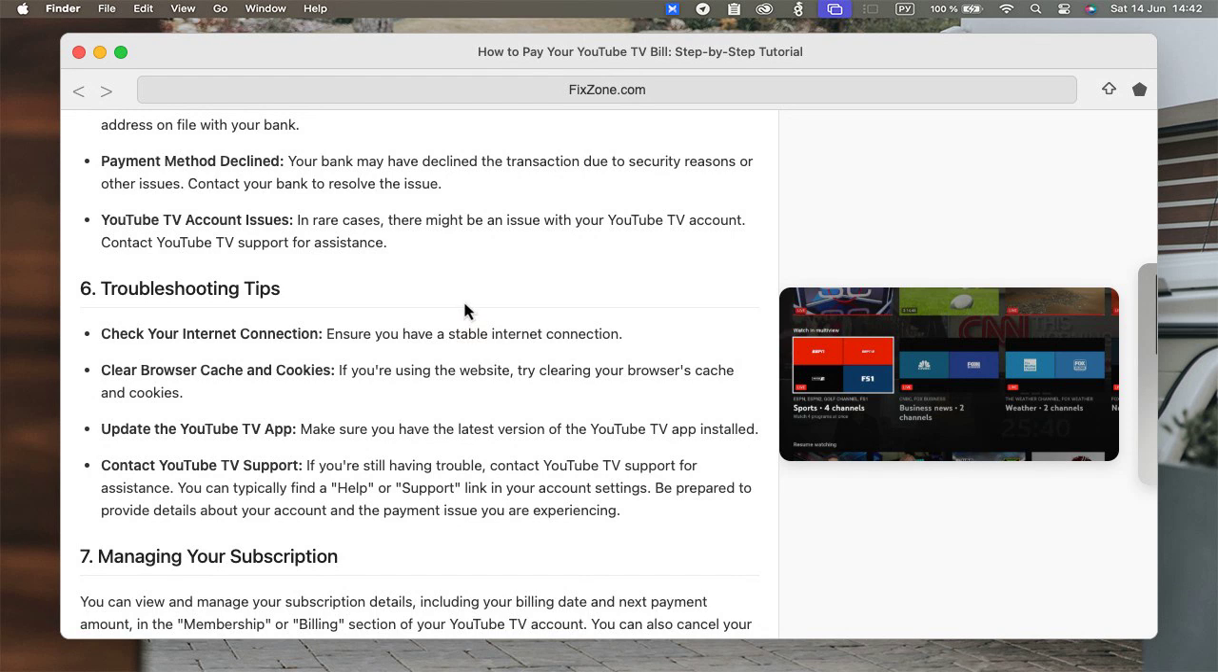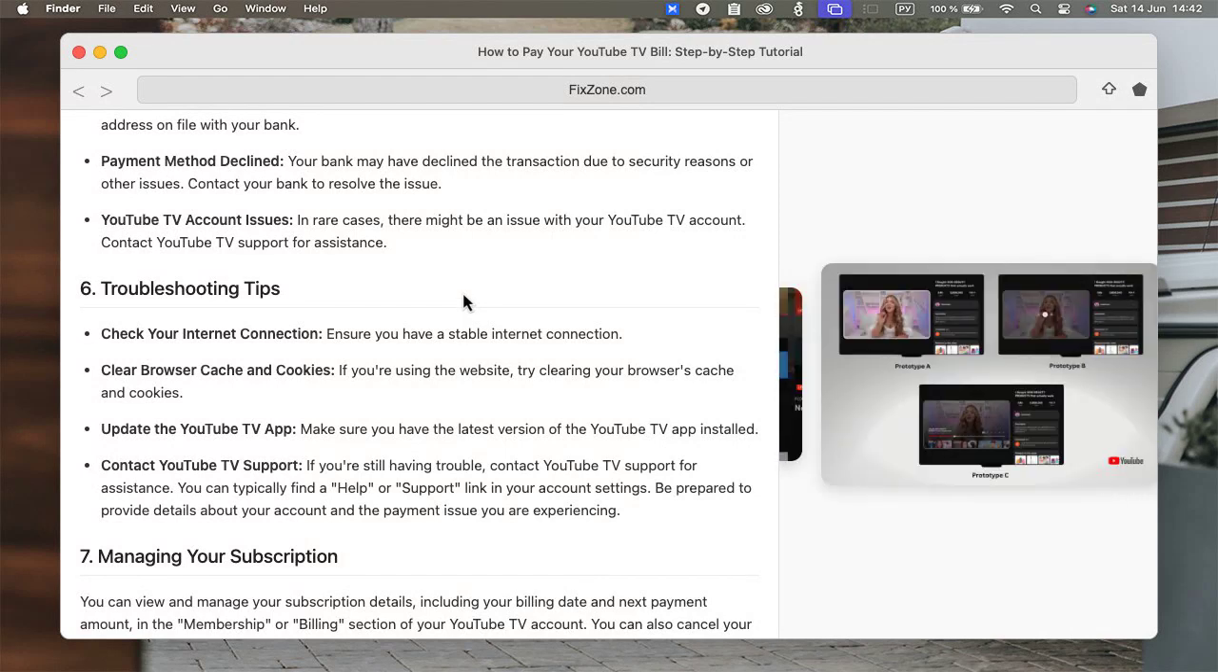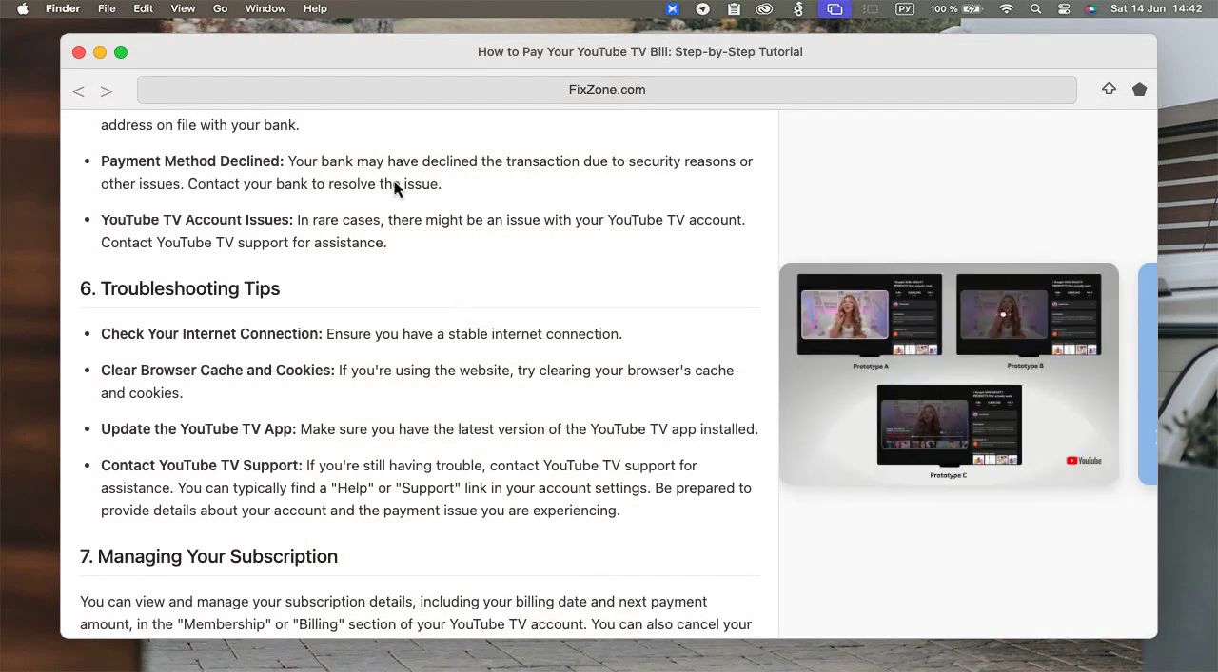And that's it. Making a payment on YouTube TV is usually a pretty simple process. By following these steps, you should be able to get your account back in good standing and enjoy your favorite shows again in no time.